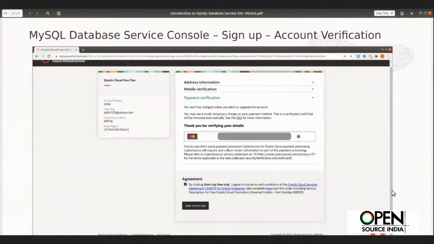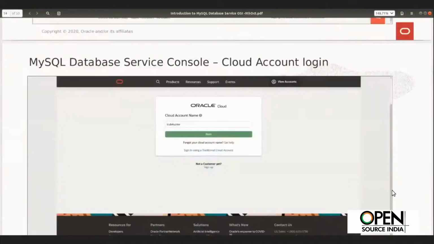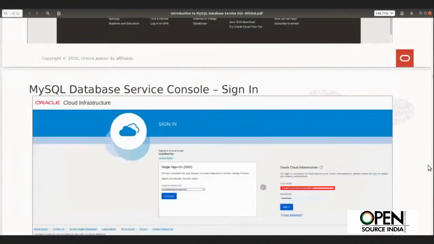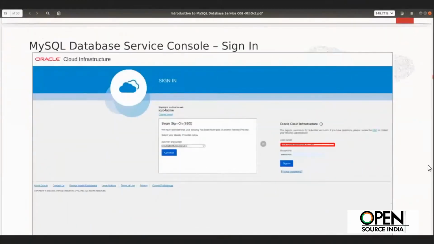Once your sign up is successful, you get a cloud account name from OCI on the registered email ID, and that's what you have to provide here to sign in. You just provide your cloud account name here and then say next, and that's your sign-in screen. This is for SSO internal purposes, but you can use the right-hand side of the screen to provide your login credentials. It's the same username with which you signed up, and that's the password. Then you just sign in.